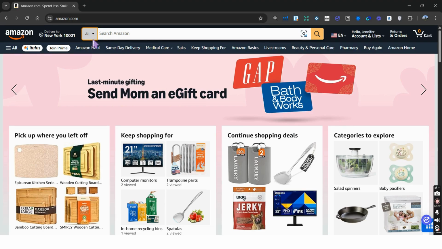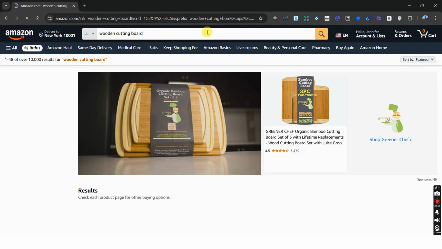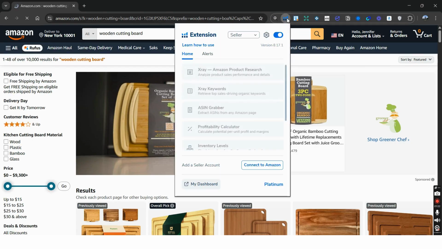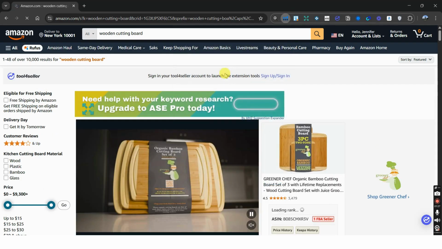After that, we have to think of a relevant keyword or phrase that would best describe our product. So for example, I would like to launch a cutting board that is made of wood. So we're going to type here in the search bar, wooden cutting board. After that, we need to click the Chrome extension for Helium 10, and click the X-ray Amazon product research.